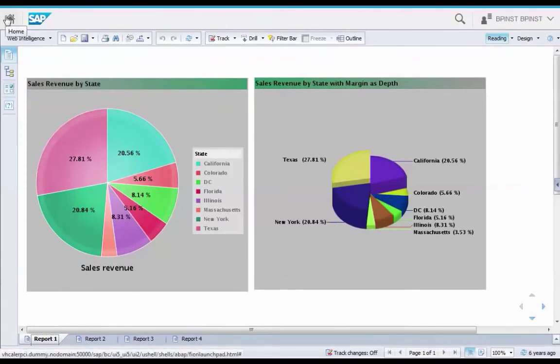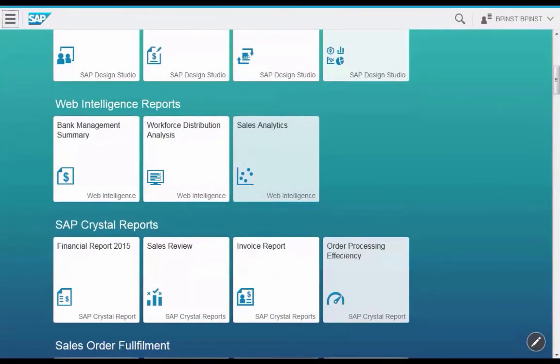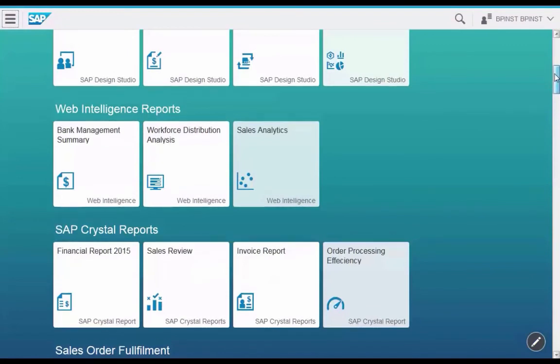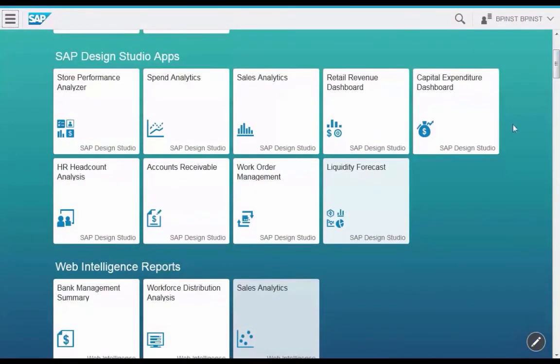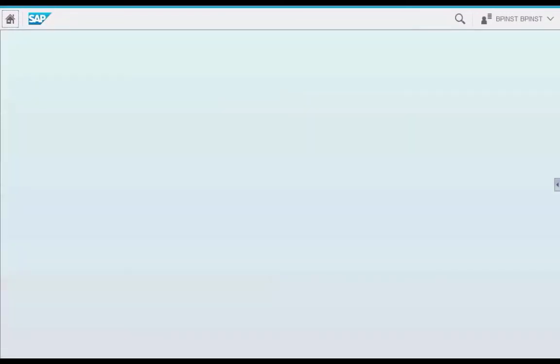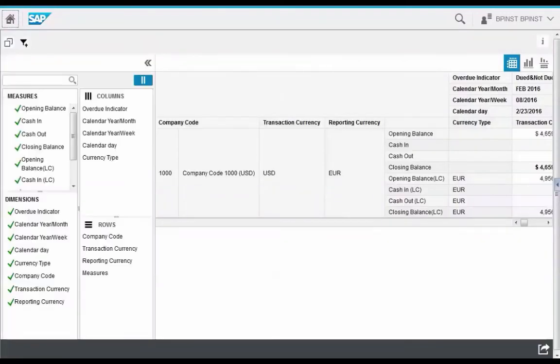Okay, last but not the least, we'll look at the SAP Design Studio application. This dashboard is running on a BEx query. Just for the demo purpose, we used a sample template that's available. And you can do all the slicing and dicing of data, and you can use all the standard charts and components. And in addition, it supports the custom components.